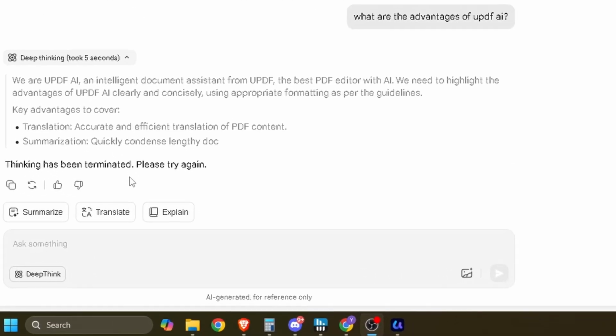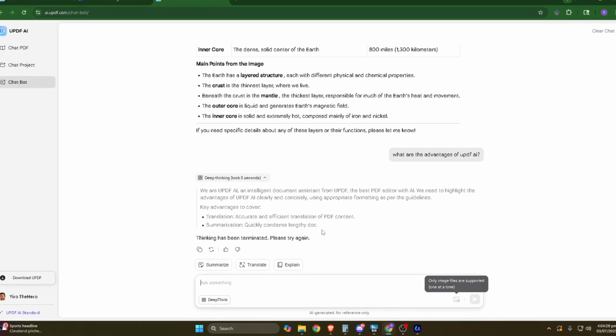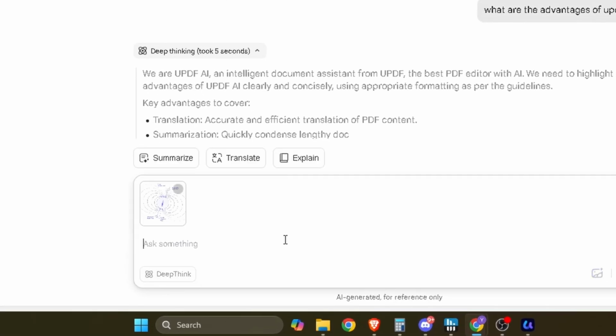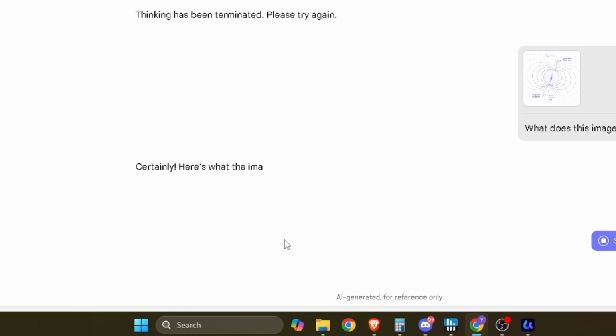In the chatbot mode, click the image icon and upload the image. Ask anything you want. For example, what does this image say? And hit enter. UPDF AI will analyze the image and respond accordingly. UPDF AI is on Windows, Mac, and online. UPDF AI can also work on Android and iOS versions of UPDF. Just download the app from the App Store or Play Store and start chatting with your PDFs and images anytime, anywhere.